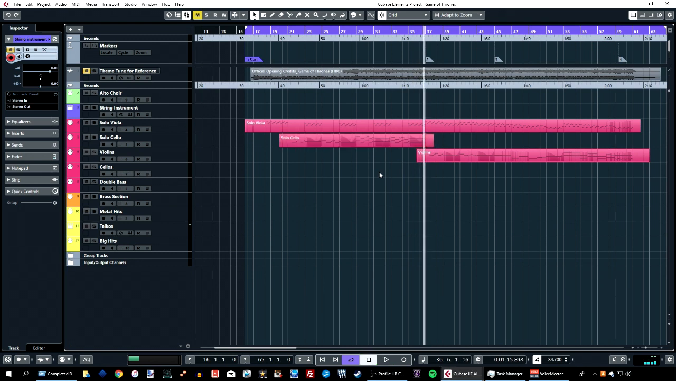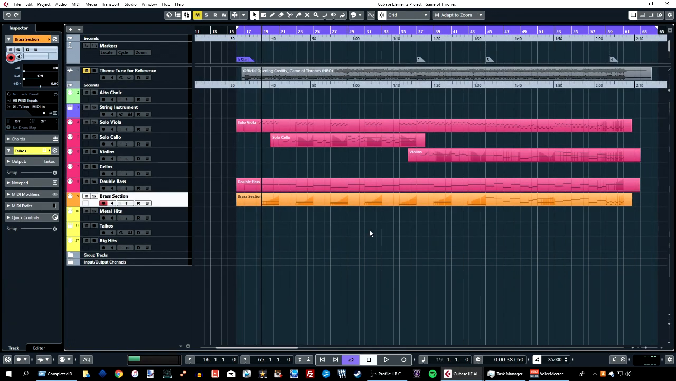Right, so I think the next stage is to add in the double bass, and I might put the brass in as well. So double bass and brass next. Over to me in the future. So here I am again in the future, and this time I've added in the double bass parts and some brass. So I'll play what I've got.